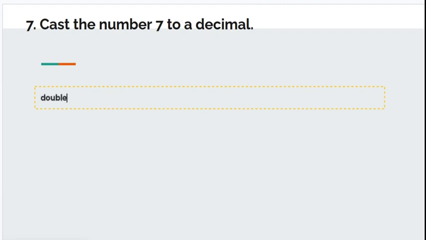So double num. I've declared a variable called num and I made it a double, equals, and now I'm going to do some casting. To do that, I indicate the type of data I want to cast it to, and I give it a number. So I've initialized double num as a double with 7. So now it really is 7.0. Let's do this a couple other ways.